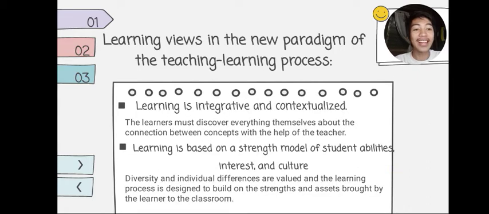Next, learning is integrated and contextualized. The learners must discover everything themselves about the connection between concepts with the help of the teacher. Learners have to discover and make connections between what had seemed to be isolated facts of existence, which is a creative act, whether the field is art or science. Learned information and skills can be applied to novel and complex issues or challenges.